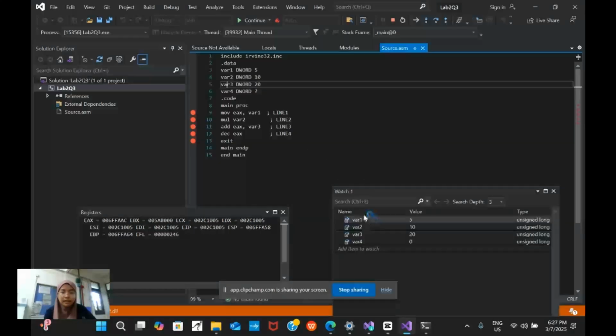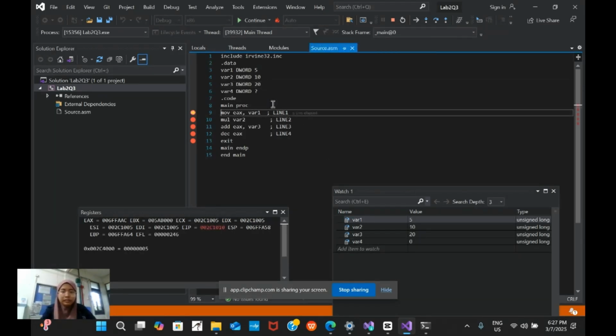So as you can see here, it is stated that variable 1 is 5, variable 2 is 10, variable 3 is 20, and variable 4 is 0 because here it doesn't initialize the value of variable 4. So that's why in the watch, it states that the value of variable 4 is 0. And now I will start to run the code. So here EAX becomes 005 because in line 1, it instructs variable 1 to move into EAX, which variable 1 has the value of 5.